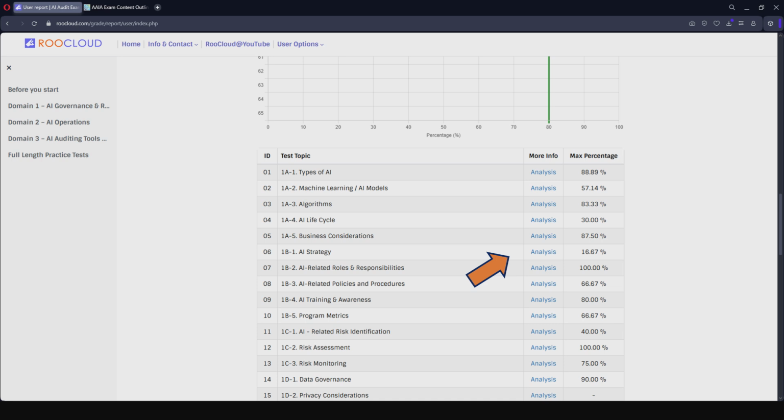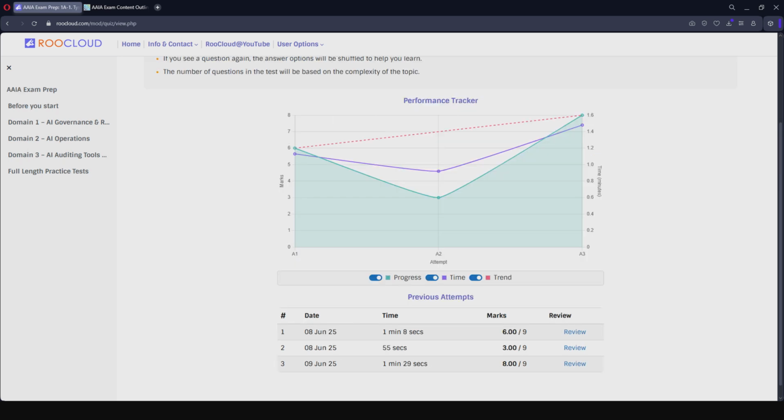If you scroll down on the same tracker page, you will see this table which has links for each topic, which will take you to the specific test attempts review page. If you have attempted a test only once, then you will not see any graphs because at least 2 attempts will be required. After you complete all the 3 attempts, you will see something like this.